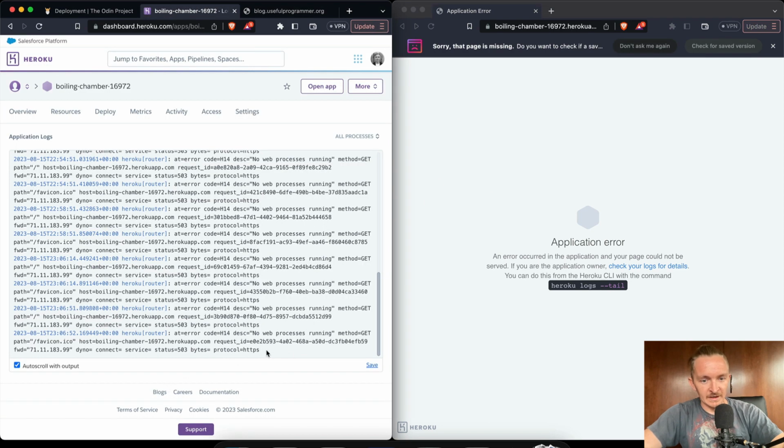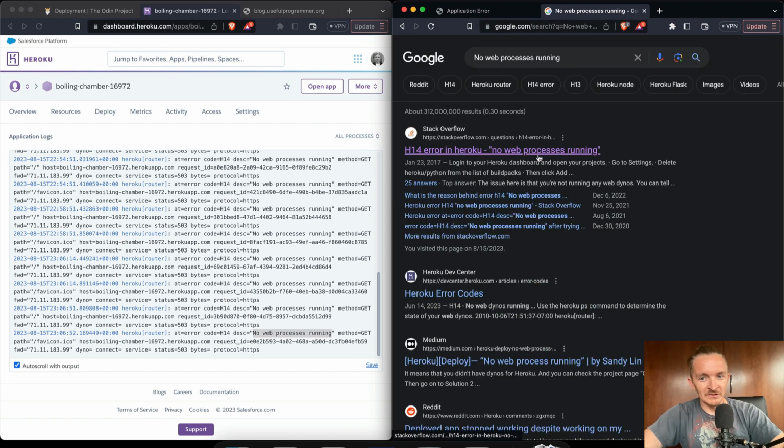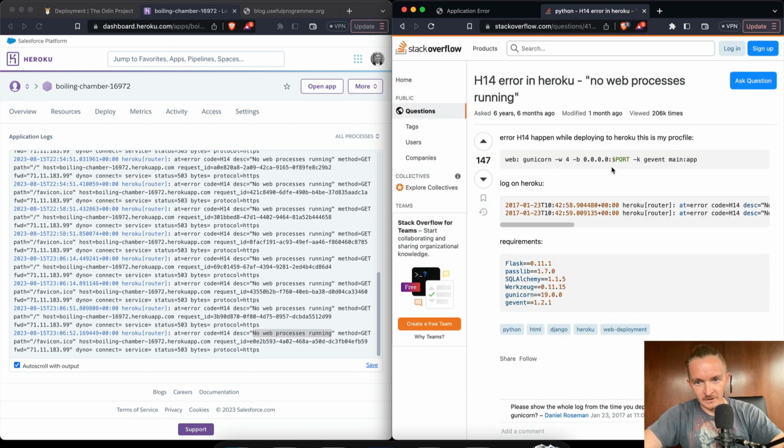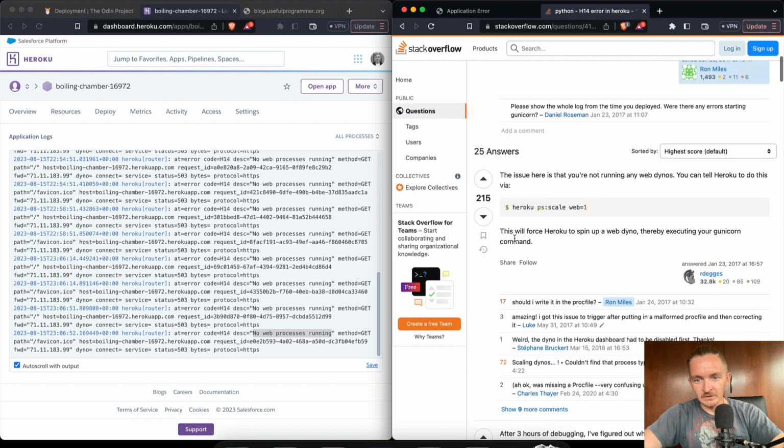So if I look down here in Heroku, I can see that we have no web process running. If I run that there, you can see I actually figured this out a little bit earlier because I was just trying to make sure I knew where I was going. It basically says the issue here is that you're not running web dynos. You can tell Heroku to do this via heroku ps:scale web=1.